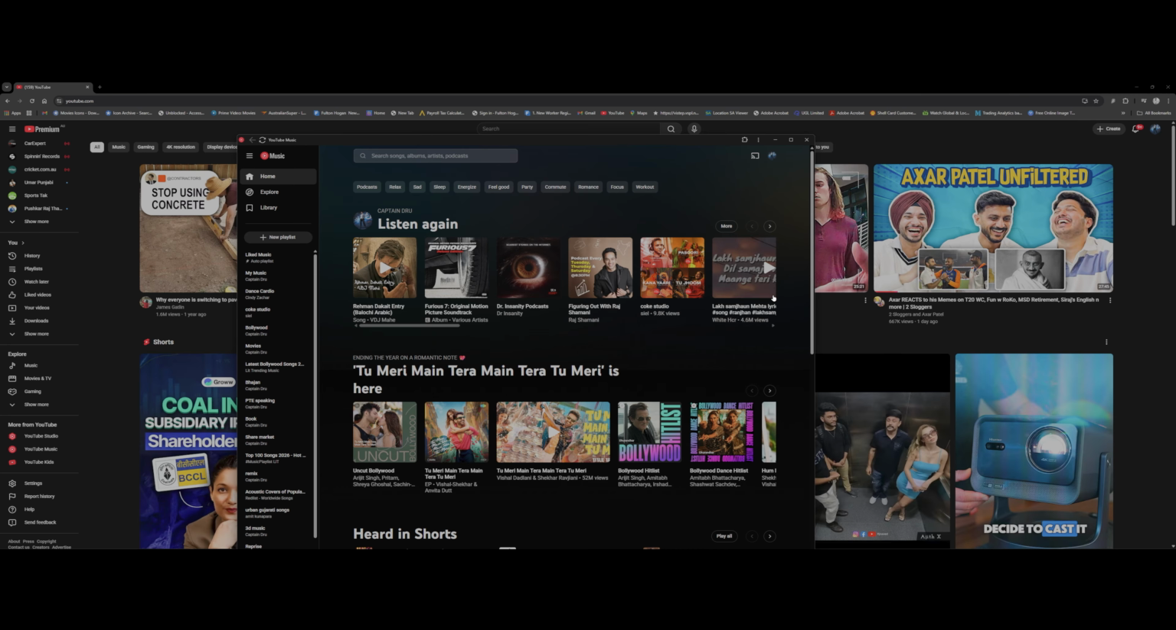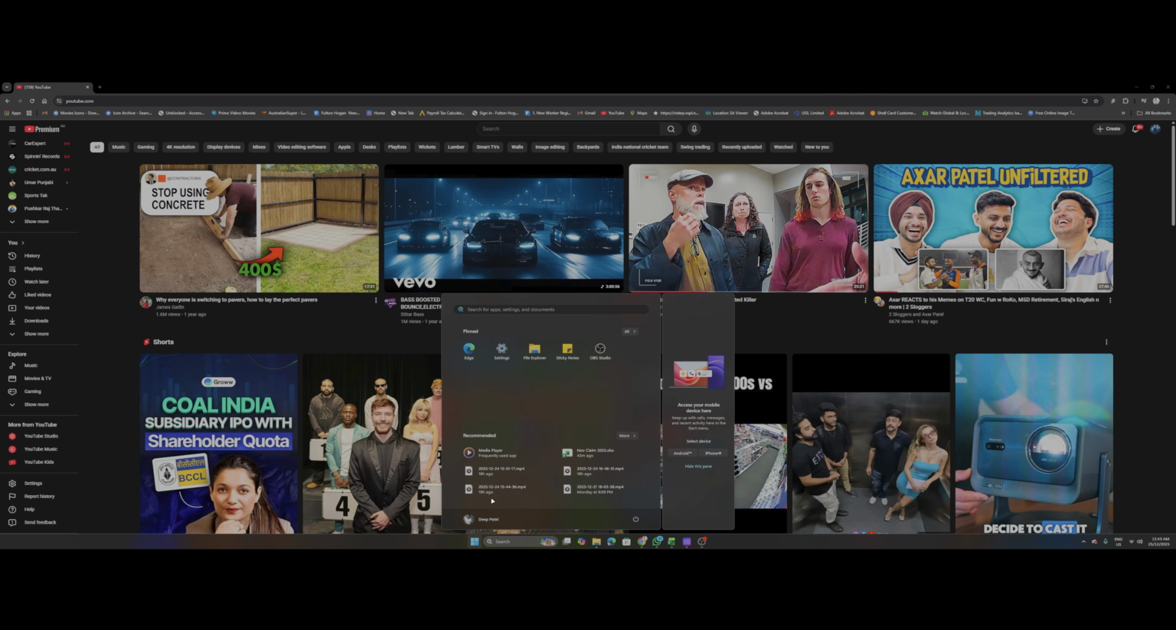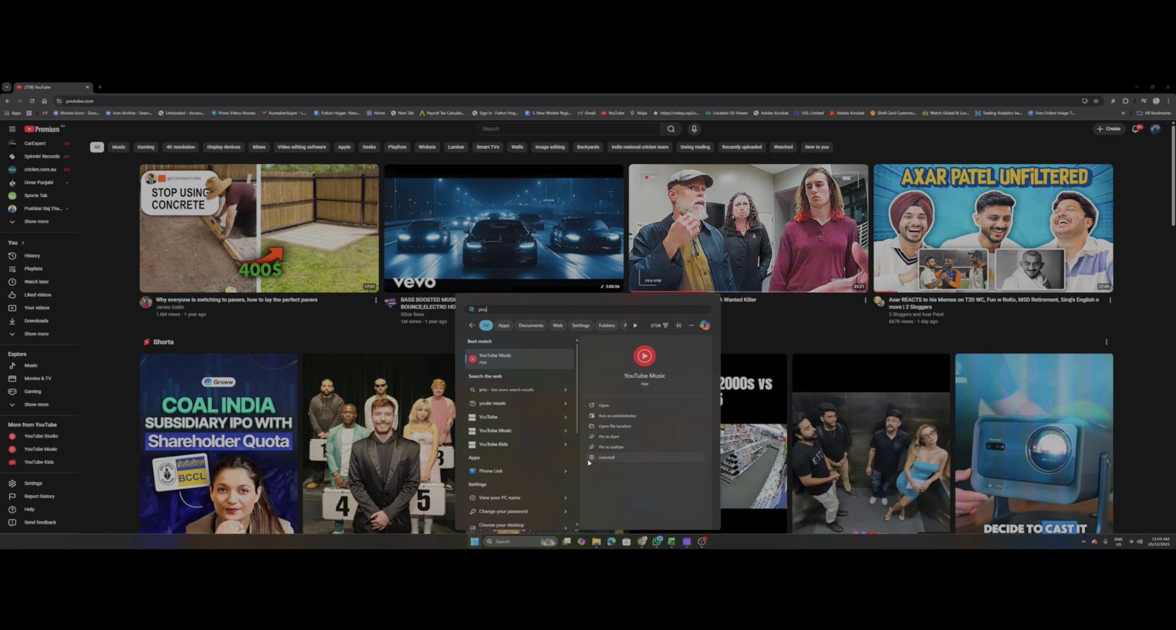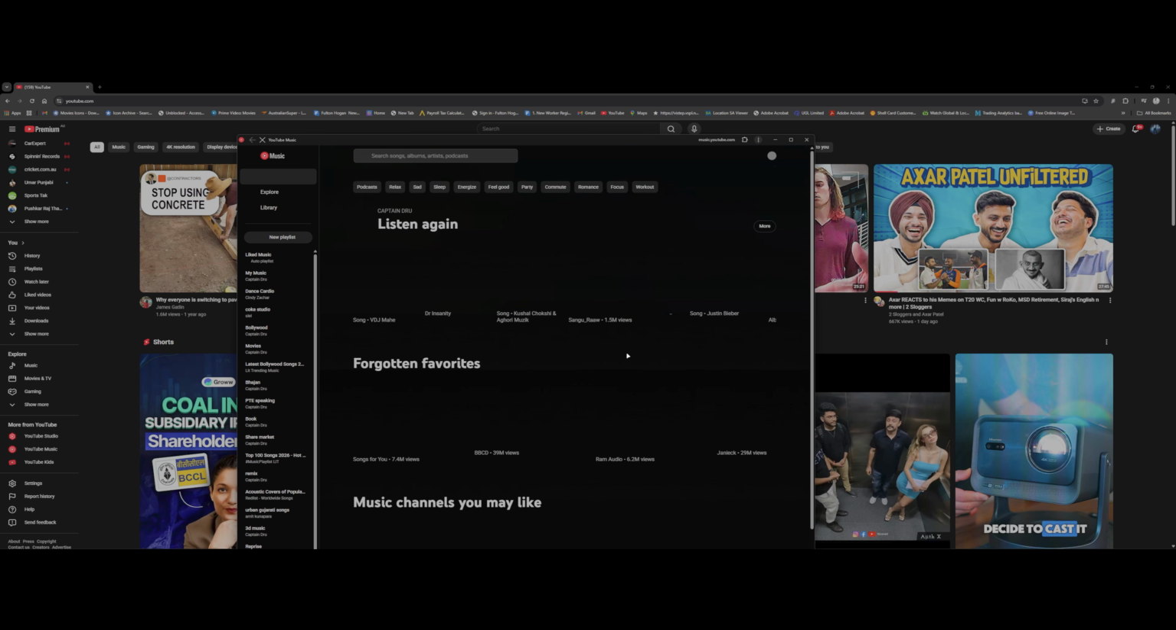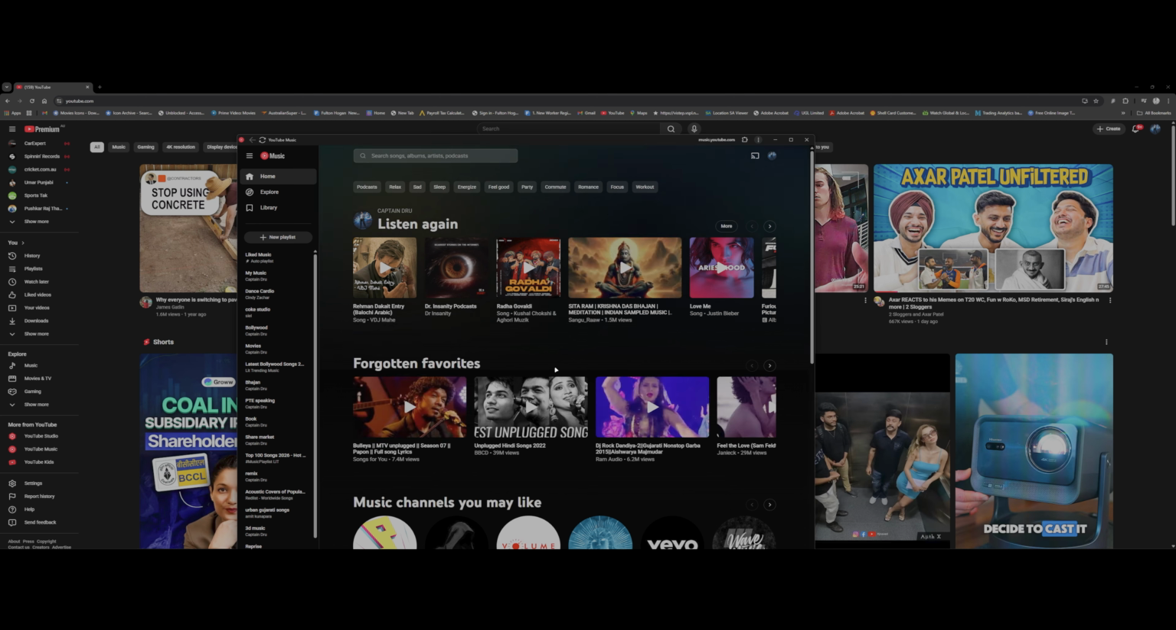If you don't want it, then you can just uninstall it from here. If you like it, just keep it here. That's it. Now all you have to do is just type YouTube Music, and that will be here. Pin it to the start menu, so you can have it here. Just open it and there you go. You have your YouTube Music with your current YouTube profile or Google account. If you had a premium subscription, you don't need to log in again.